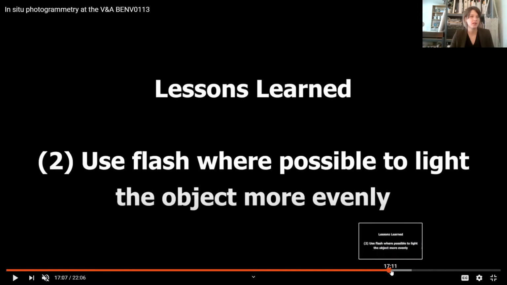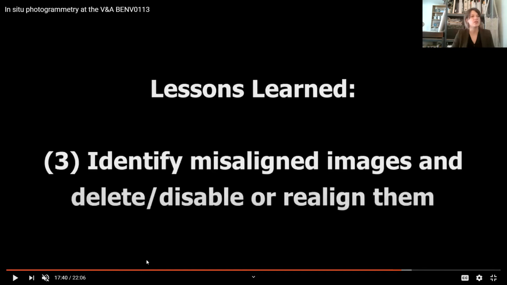Another lesson learned is to identify misaligned images and delete, disable or realign them. When you go through these steps in the software, the software will tell you 40 out of 50 images have aligned. Then you try and align those 10 missing images.